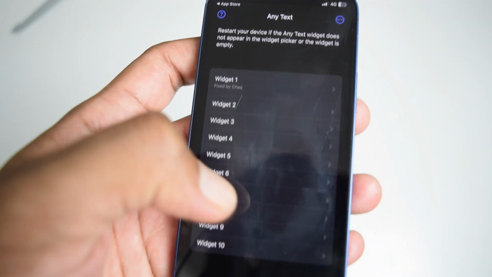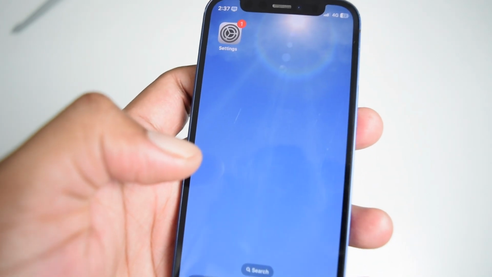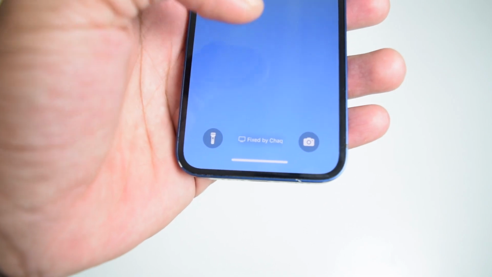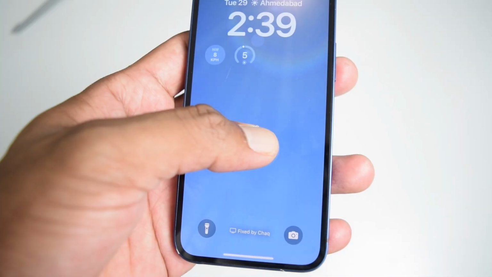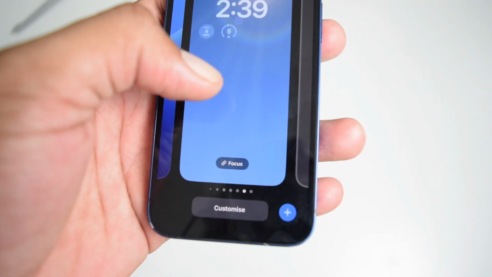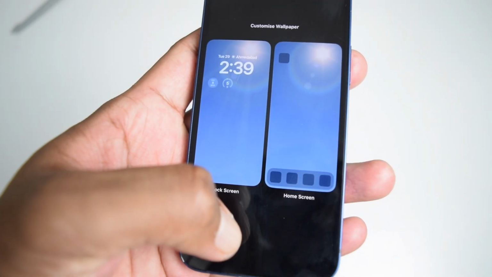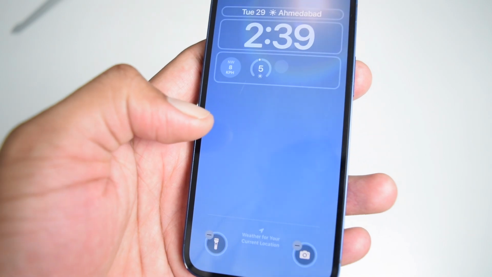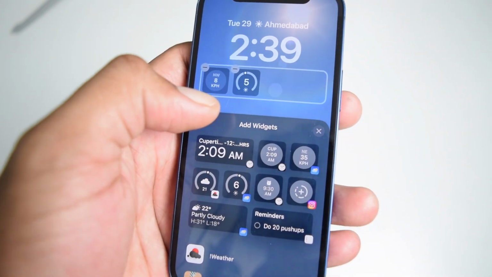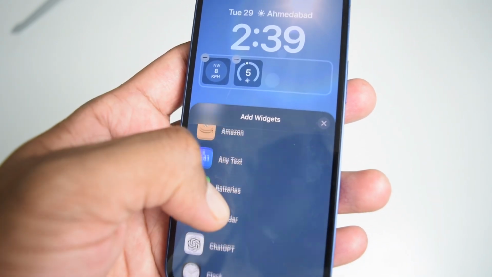So next up, we're gonna go straight into our home screen. We're gonna unlock our phone, right? The next step, unlock your phone with Face ID, and then press and hold in here, and then this will show up right here. So once this shows up, guys, we're gonna tap here on customize, and then we're gonna tap on lock screen, and then over here we're gonna tap here on this area where we want to add the widget, and then we're gonna scroll down and search for any text.